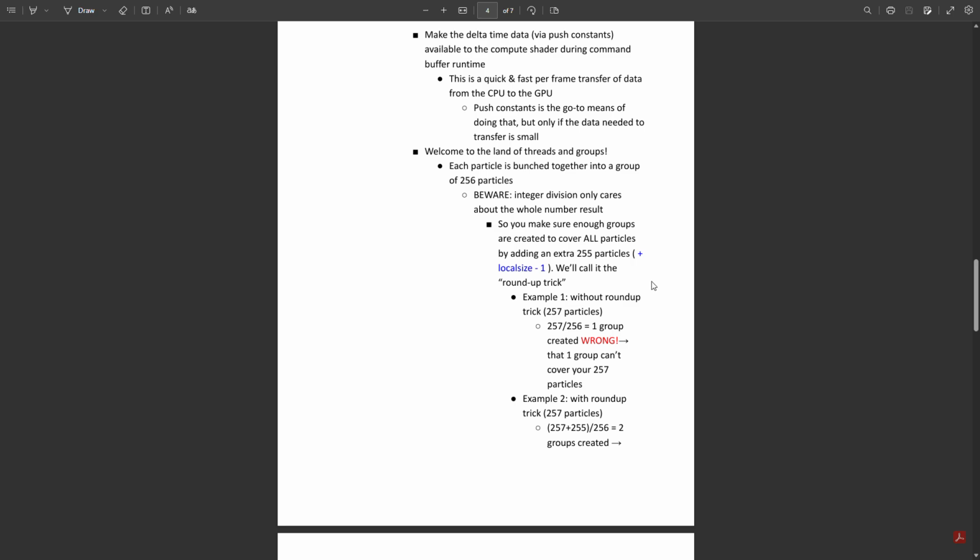So literally, you are negating that other particle. It doesn't have to be just one particle. It could be 10 or 20 or 30 or 40 particles, right? As long as you have the one as the whole number, that's what integer division sees. So it's wrong. That one group can't cover your 257 particles.